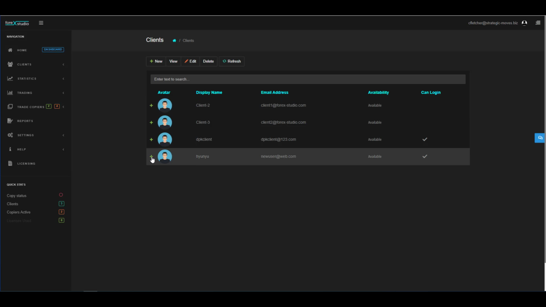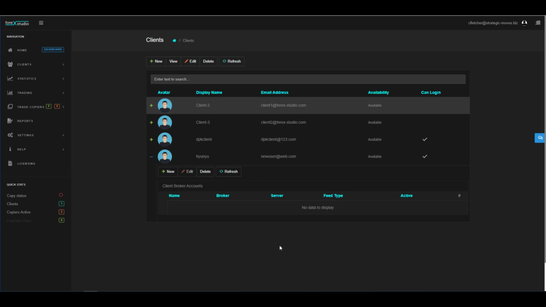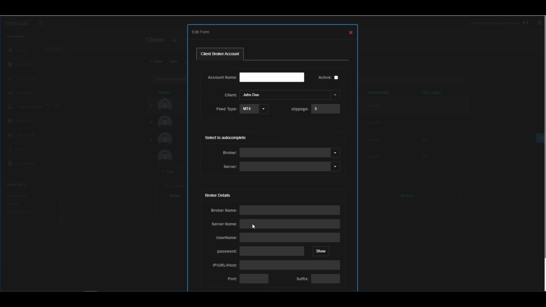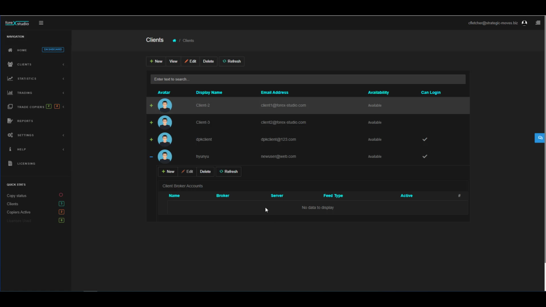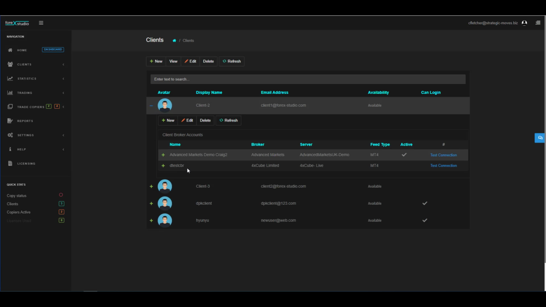Look, if we drop down, we don't have any broker accounts for him, but this works exactly the same as adding a broker account into the master account. You just go new, put your details in, okay, and then his broker account will end up underneath it, a bit like this one. Look, this one's got 2 broker accounts. So setting up a client broker account is as easy as that.